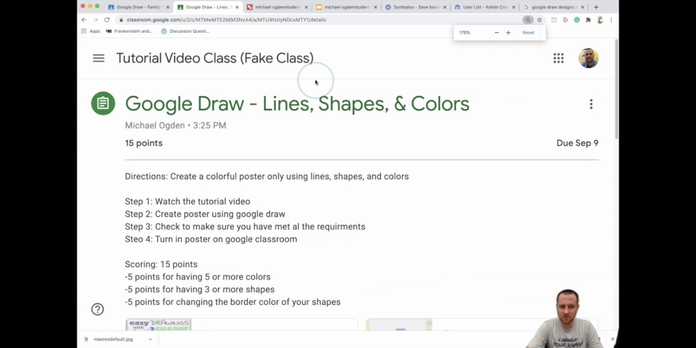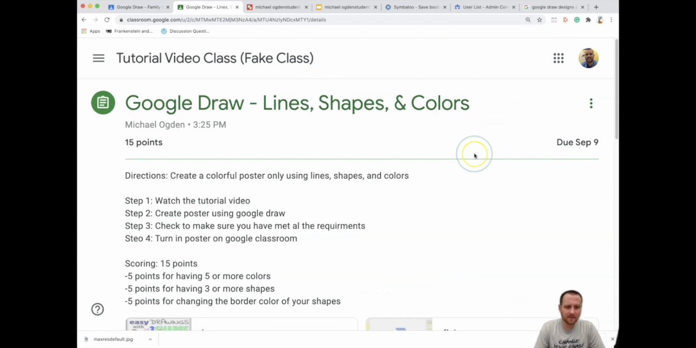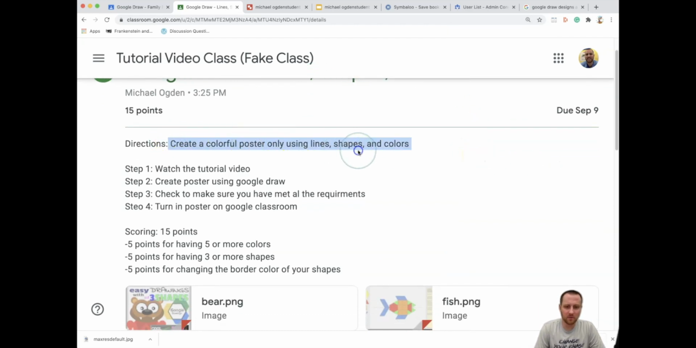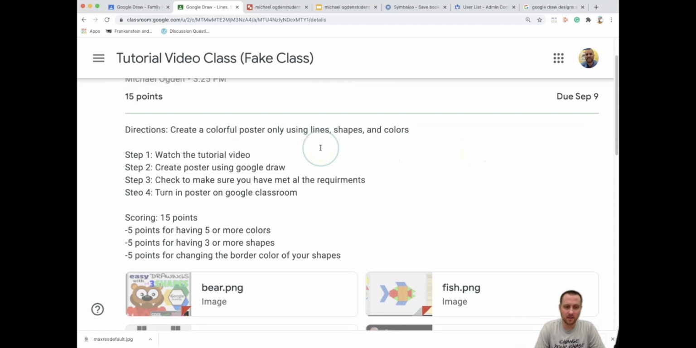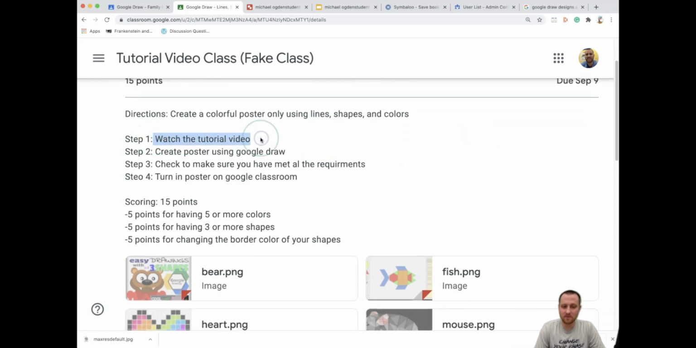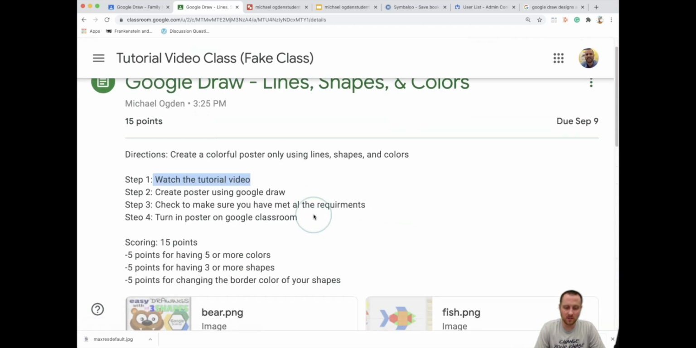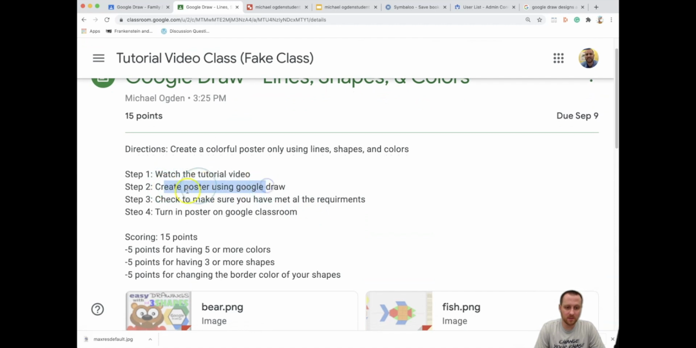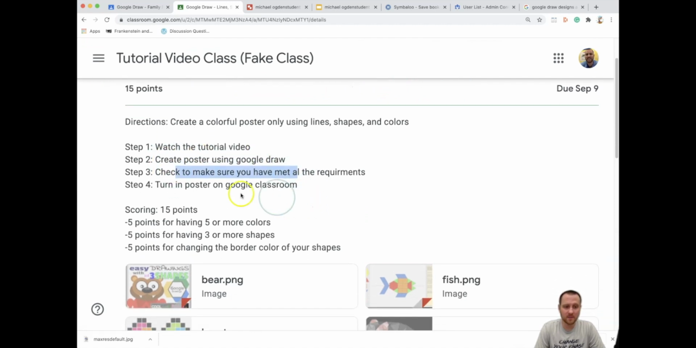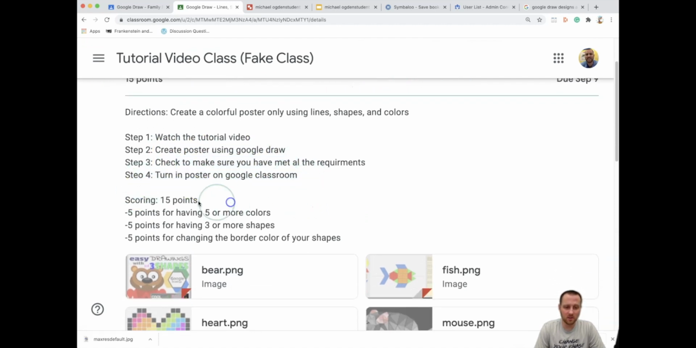It is due, zoom in, due September 9th. Directions: create a colorful poster only using lines, shapes, and colors. Step 1, you need to watch this video. It'll be down here at the bottom when it's all done. Create your poster, check to make sure you met all the requirements, and then turn your poster in on Google Classroom. Scoring, it's for 15 points.